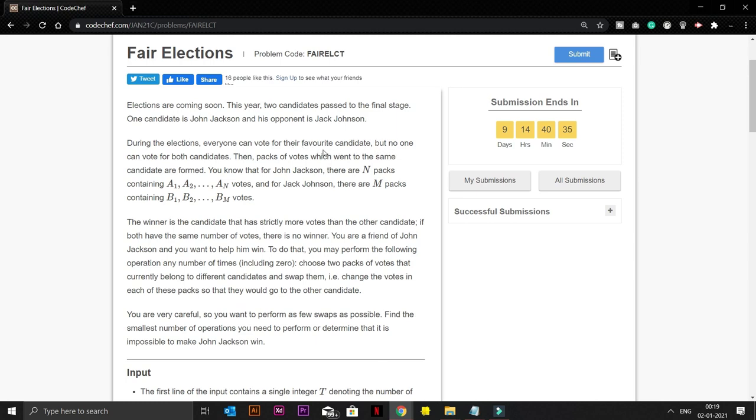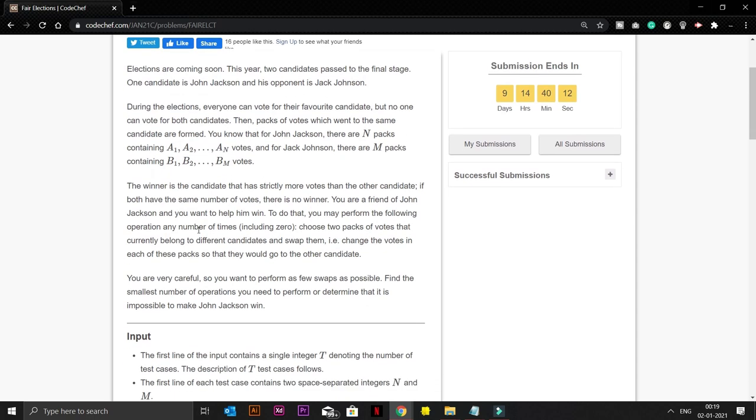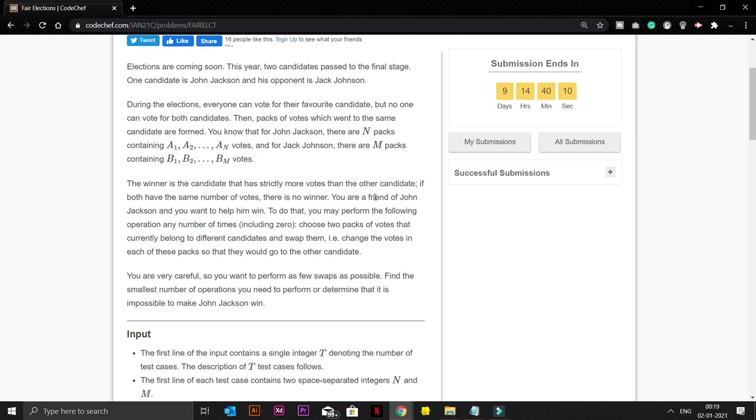Then packs of votes which went to the same candidate are formed. You know that for John Jackson, there are N packs, so there are two arrays given, of N packs and M packs. The winner is the one with strictly more votes. Otherwise there is no winner. You are a friend of John Jackson and you want to help him to win.